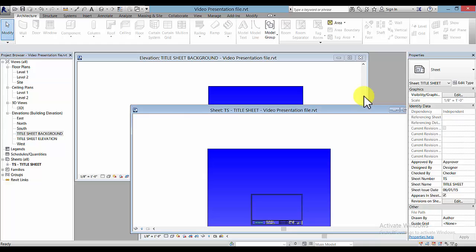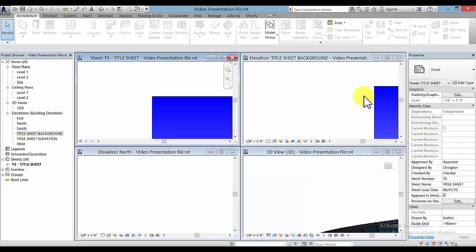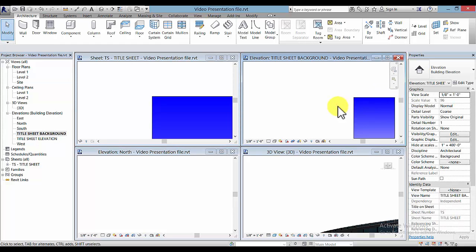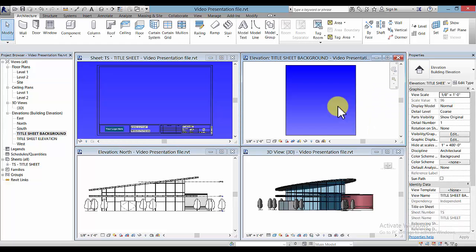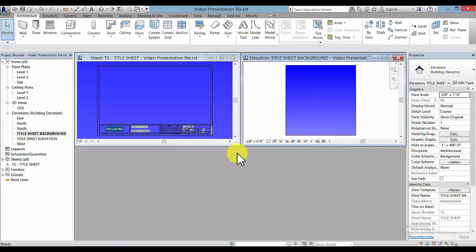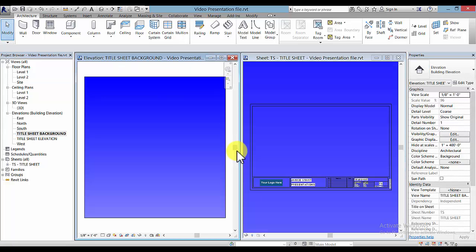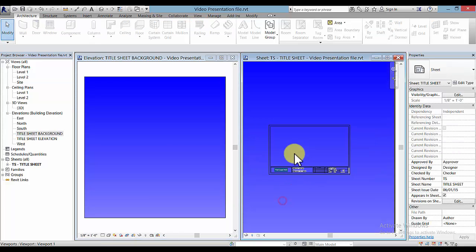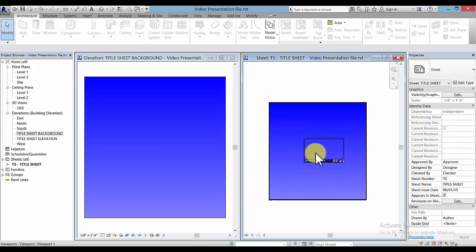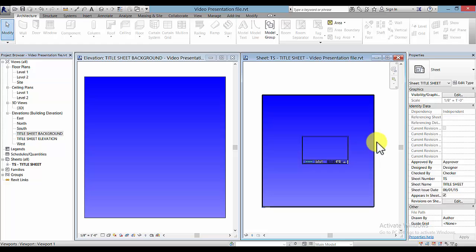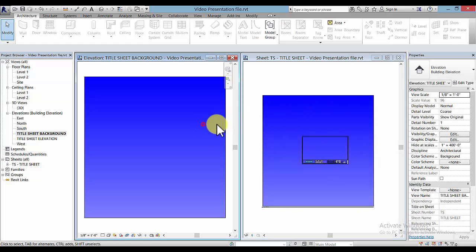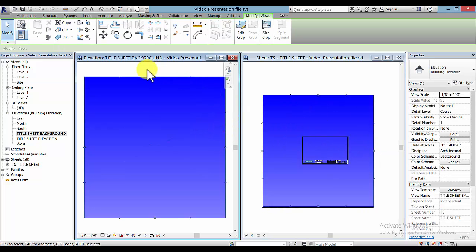We can type in WT to window tile all the views and ZA to zoom all. I can close these two and type in ZA and type in WT again and ZA if I need to. And then here in my title sheet, I made this a little bit big so I can go over with them side by side now.